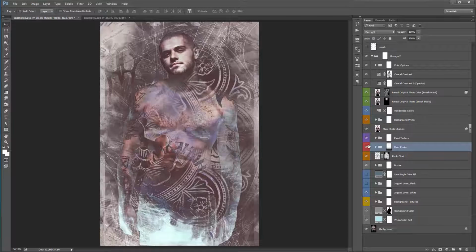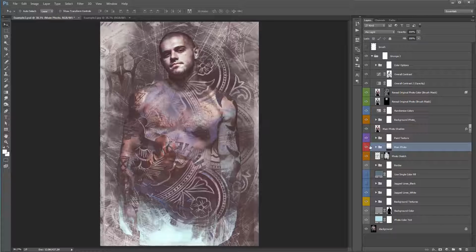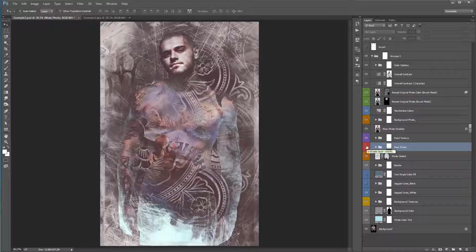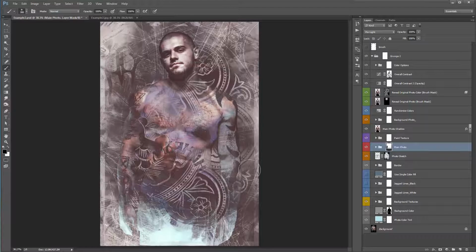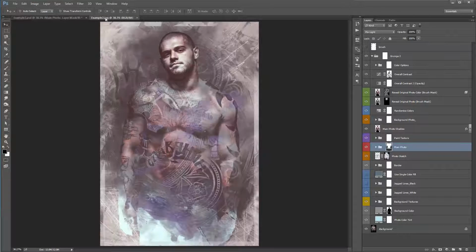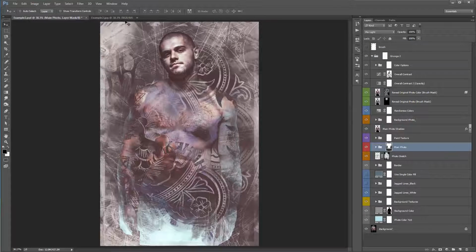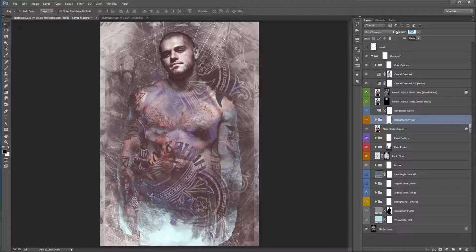So that looks pretty cool. I quite like it along the side here and up here. I think this is actually looking better than the original design, which is a good thing. I'm just going to adjust the opacity of this overall texture just a little bit. So I've just dragged the opacity of the folder down a bit.